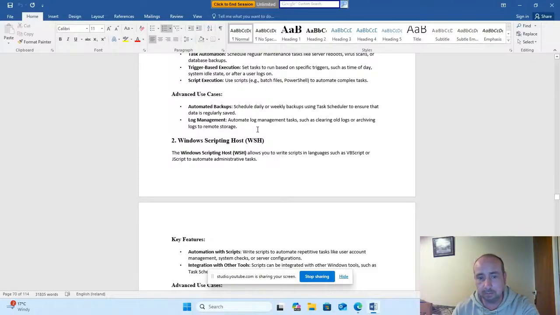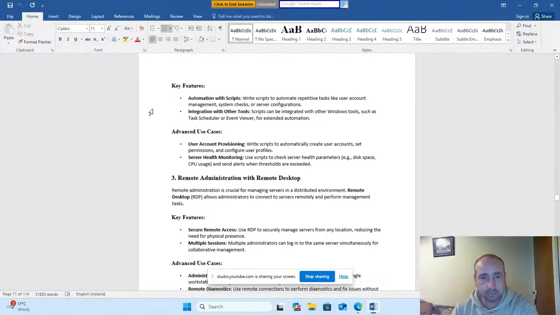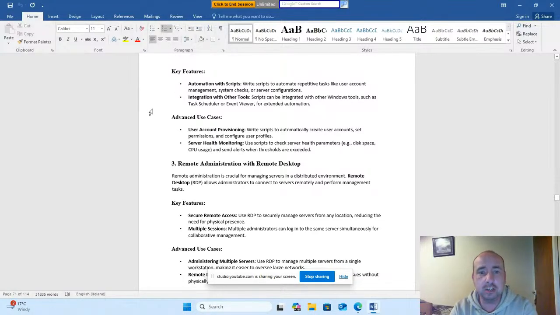Log management. Automate log management tasks such as clearing old logs or archiving logs to remote storage. 2. Windows Scripting Host, WSH. The Windows Scripting Host allows you to write scripts in languages such as VBScript or JScript to automate administrative tasks. Key features: automation with scripts.